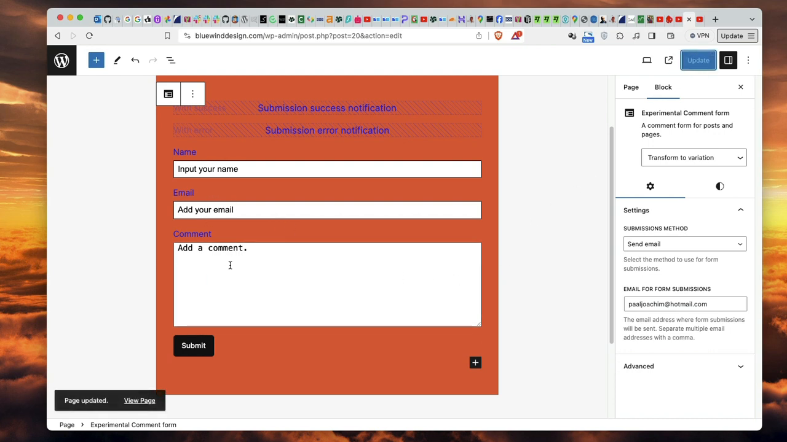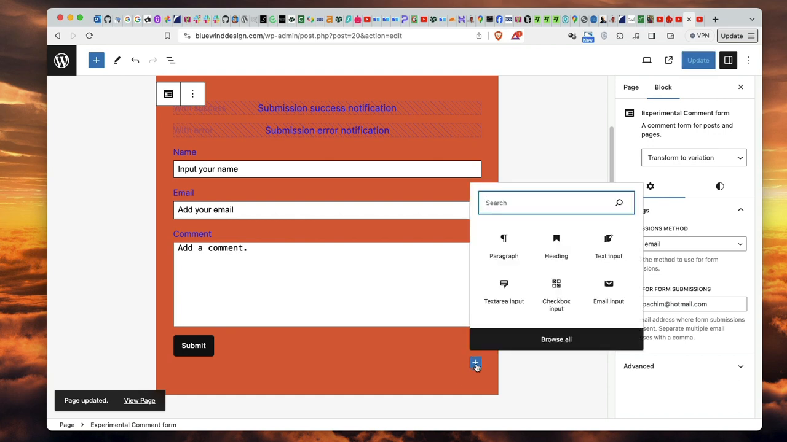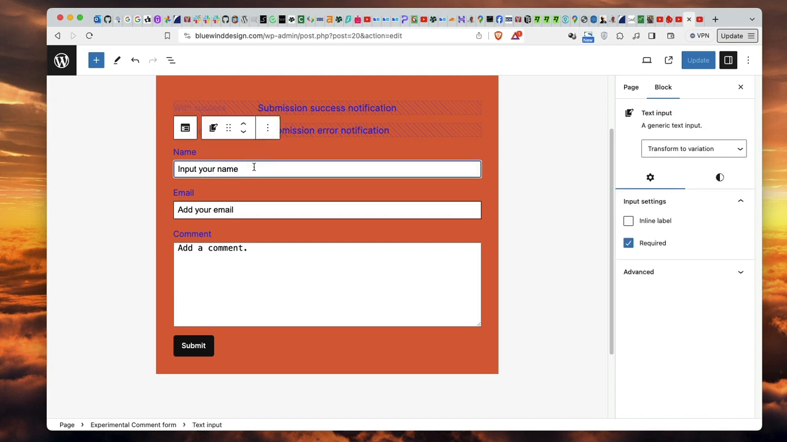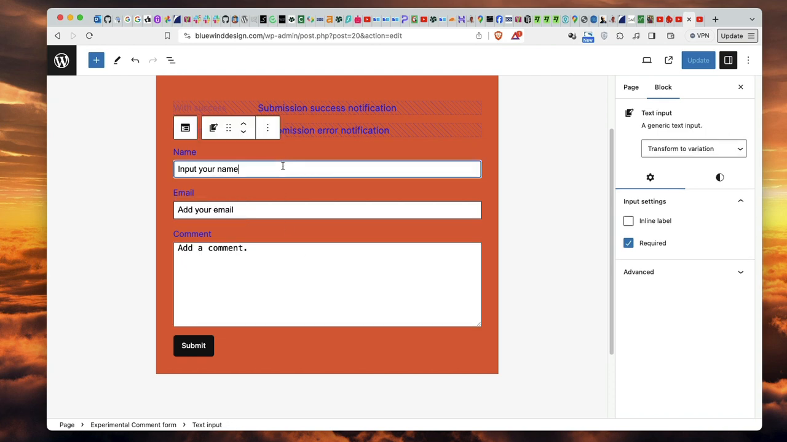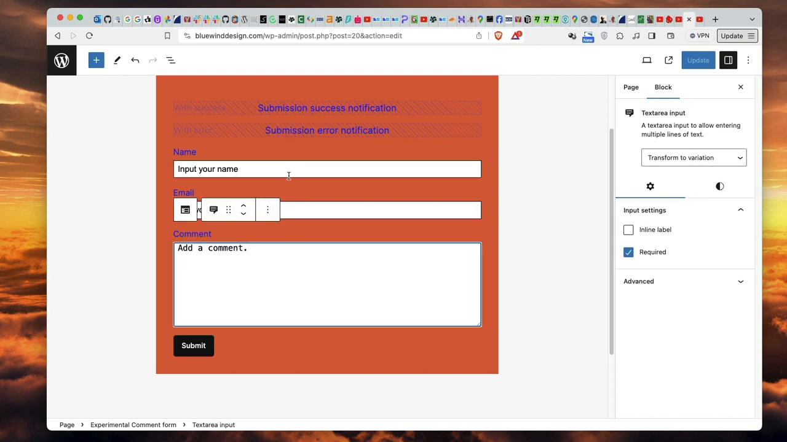We have name, email, comment. How about, for instance, phone? We have the email, checkbox, text area, paragraph heading, and text input. So this says text input, email input, and text area. And this was in text input. So this is for one line, and this is an area. Can I decide how big this is, how many lines this goes down?